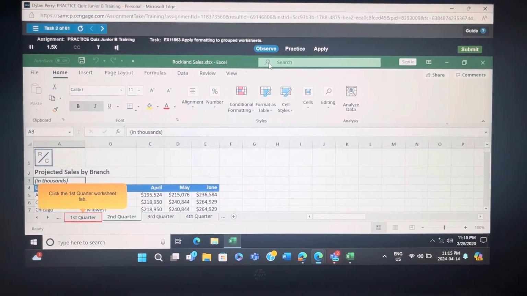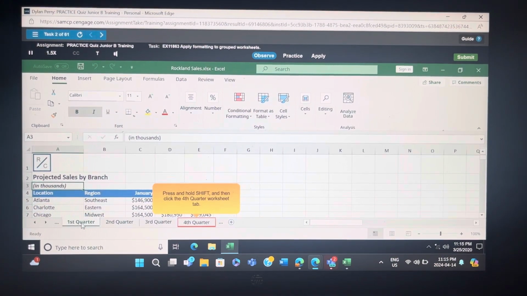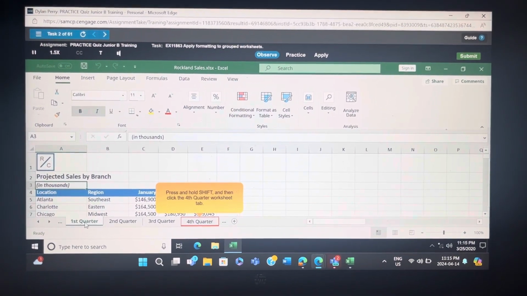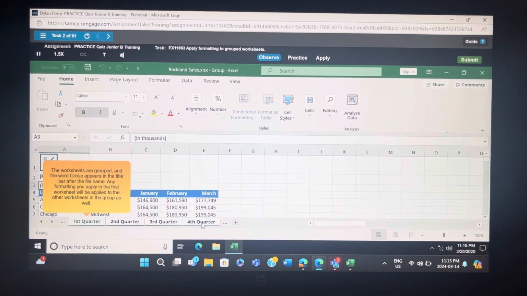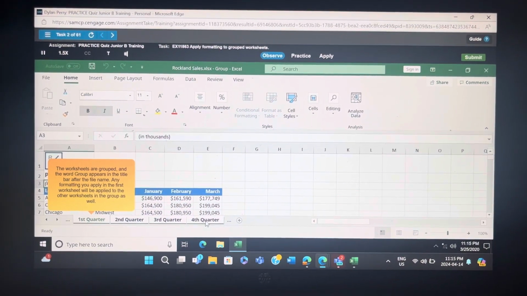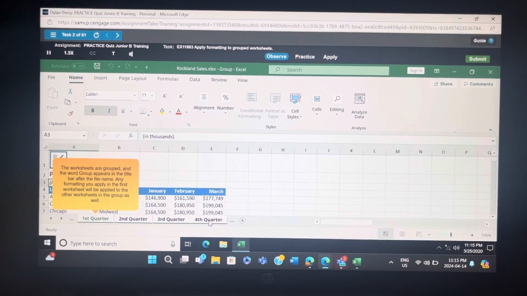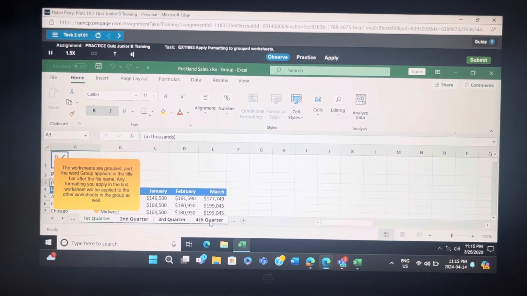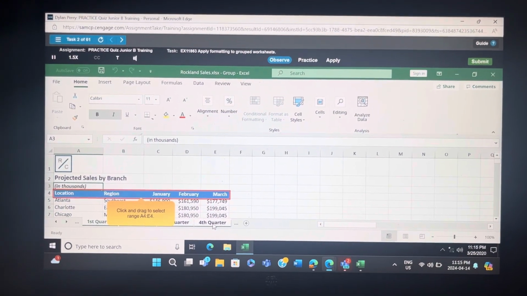Click the First Quarter Worksheet tab. Press and hold Shift, and then click the Fourth Quarter Worksheet tab. The worksheets are grouped, and the word group appears in the title bar after the file name. Any formatting you apply in the first worksheet will be applied to the other worksheets in the group as well. Click and drag to select range A4 through E4.